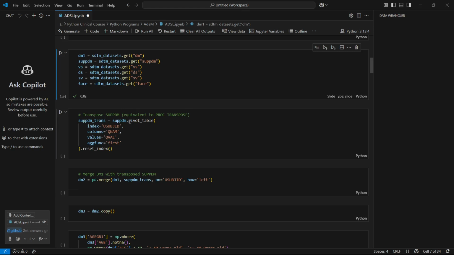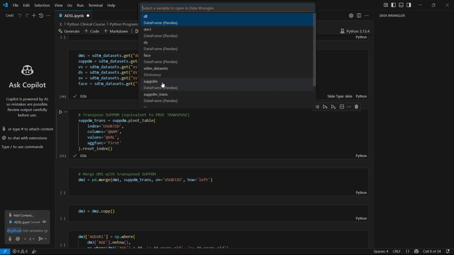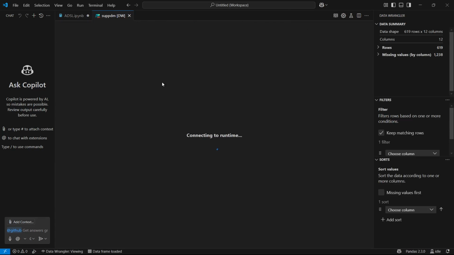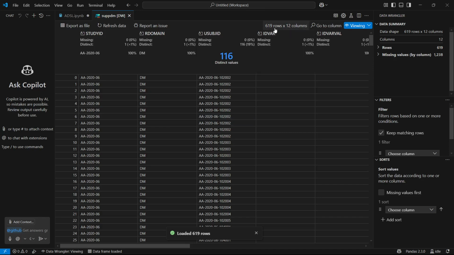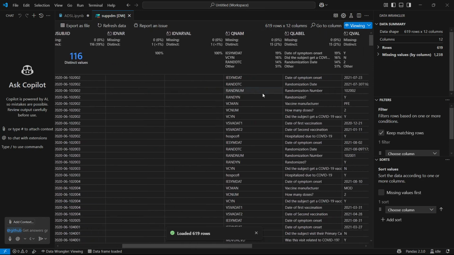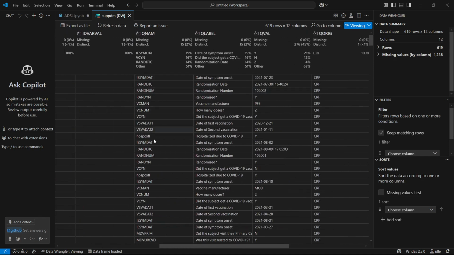So I'm using the pivot table here. The pivot table works similar to PROC TRANSPOSE, by using the unique subject ID and QNAM. Okay, so there is an aggregation function, first. Then we have to go to reset index. So when I click this one, before I view data here, we have a supplementary DM. In the supplementary DM we have 619 rows and 12 columns. So what I'm doing here is all this information comes by ID, and this QNAM all comes to the bottom of that.